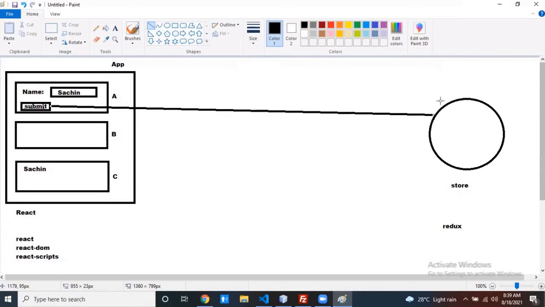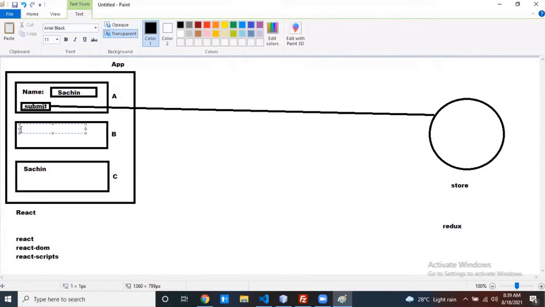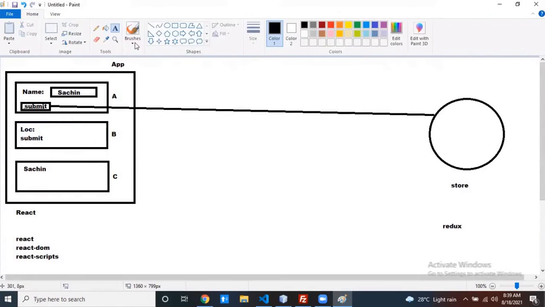Now, can anyone tell how much data we can store inside this particular Redux store? From my A component, I can store a name like Sachin. From my B component, I want to store a location. Here also there is one submit button, which is for my location. At the time of clicking on the submit button, I want to store the location like Mumbai. So I want to store Sachin, and I want to store Mumbai.